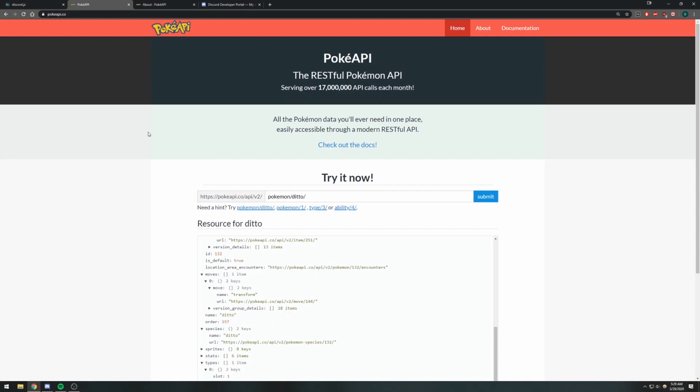So today we're gonna go ahead and build out a Pokemon Discord bot, and pretty much all it does is fetch Poke data. And yeah, let's go ahead and get started.